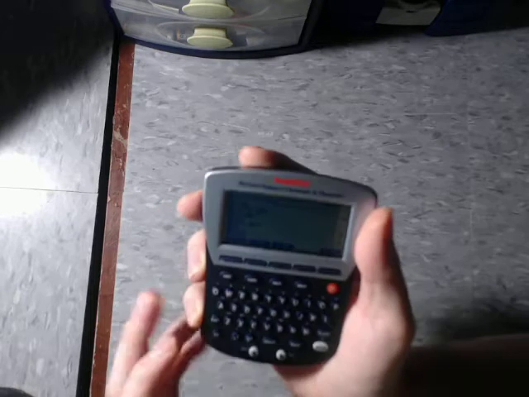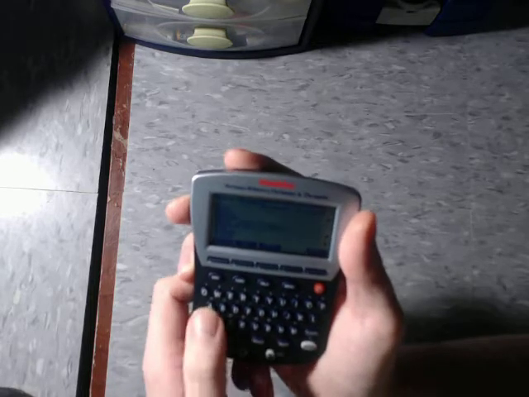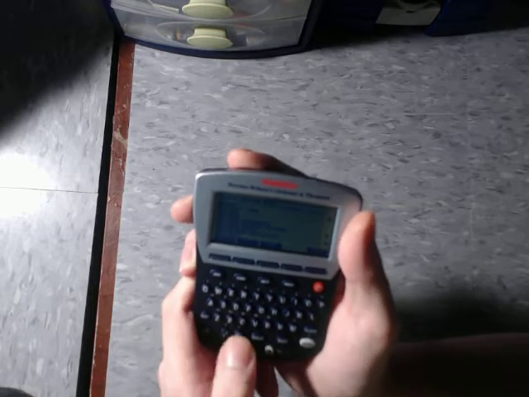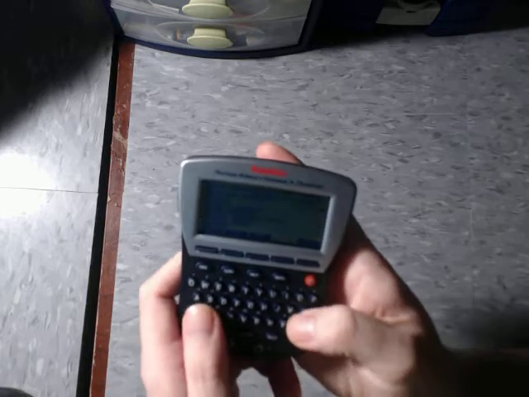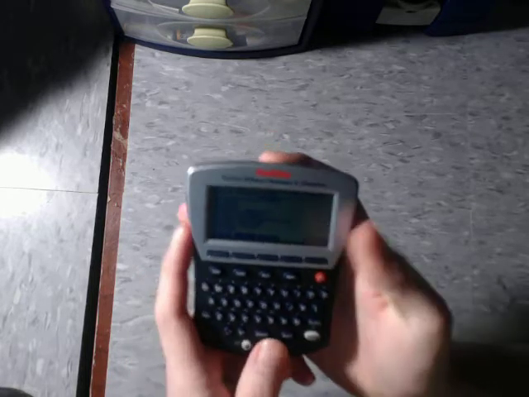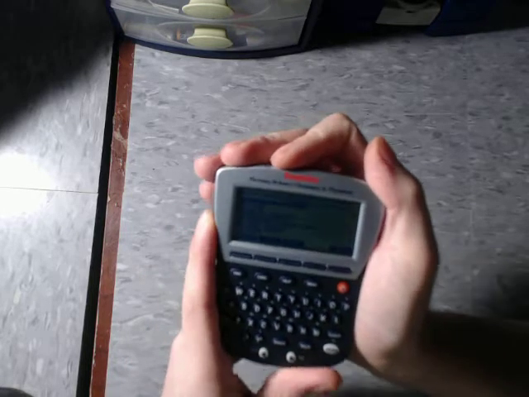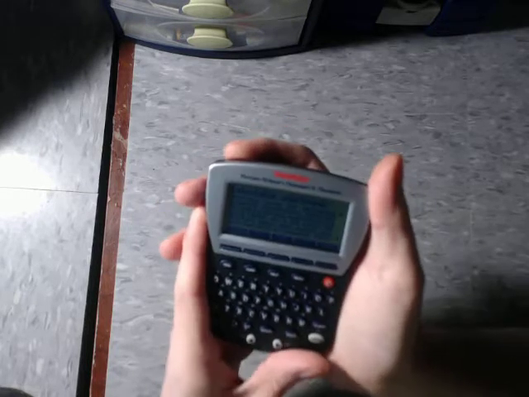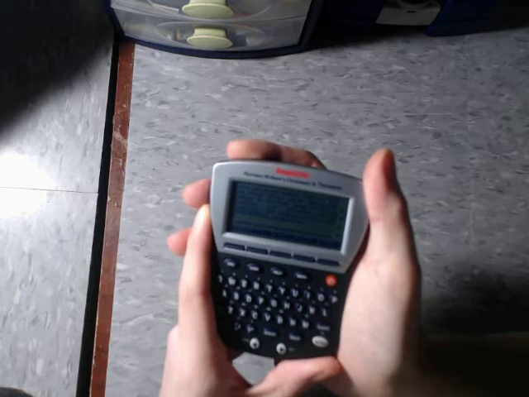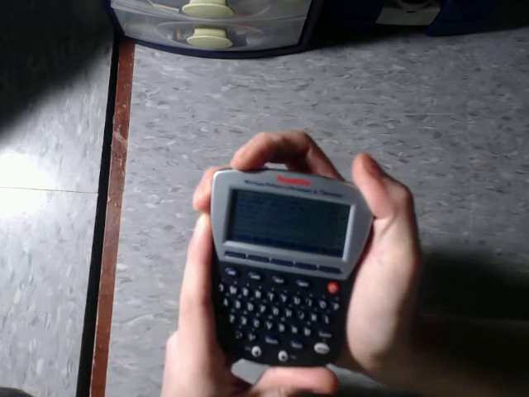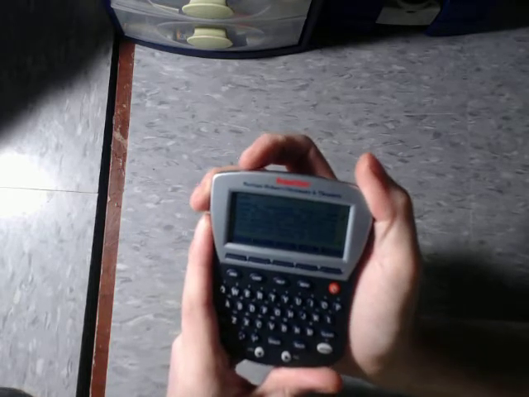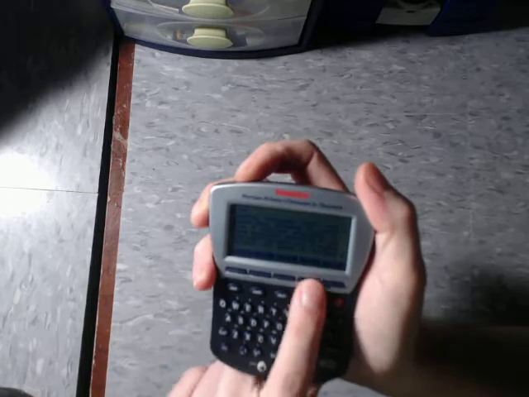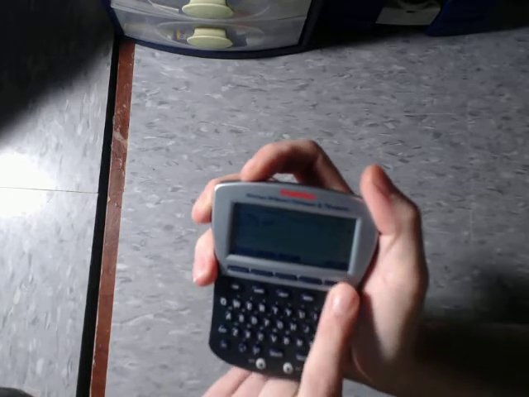So let's search something, and what better to look up than a calculator? Oh, and look at this, calculator electronic, first option. Pressing enter, and then you get an encyclopedia entry for the calculator. I don't know how many entries are in this. There's really no simple way of finding that out.